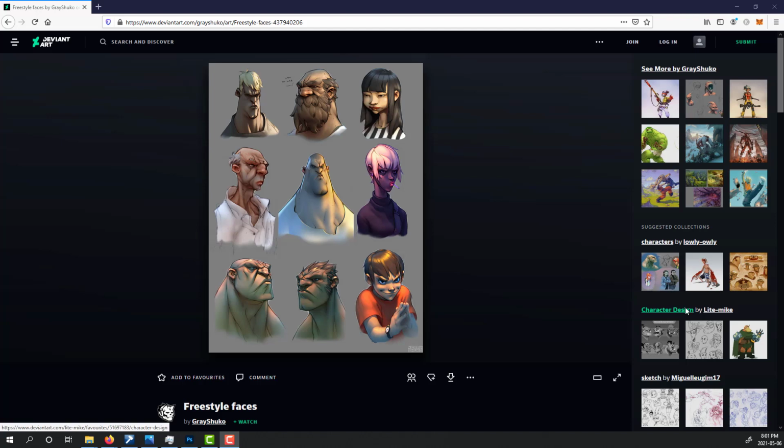Hello guys, my name is Alex Gomez and on today's video we're gonna be sculpting in Blender for the very first time. We're gonna base our character on the design by Gray Suku, this guy right here, this bald guy, kind of like reminds me of me a little bit.